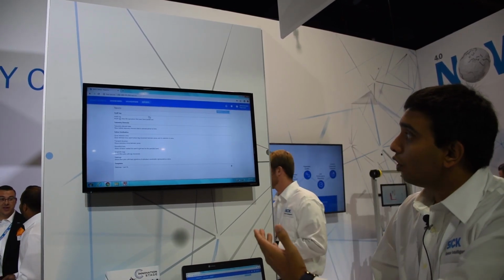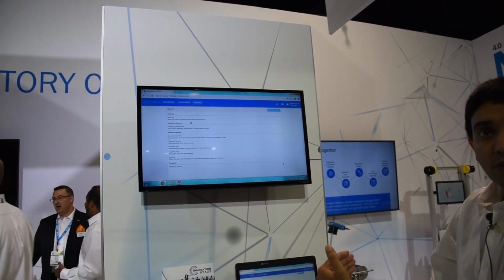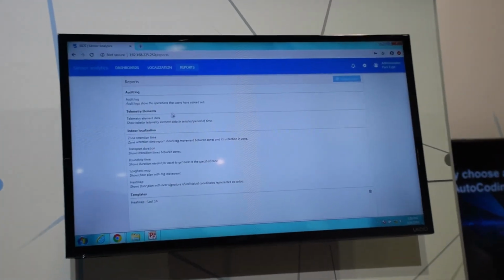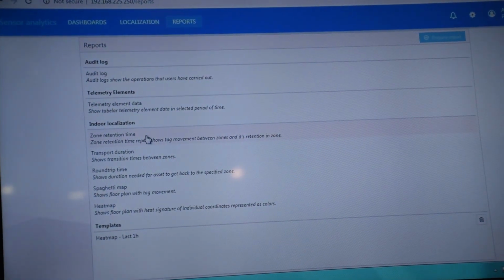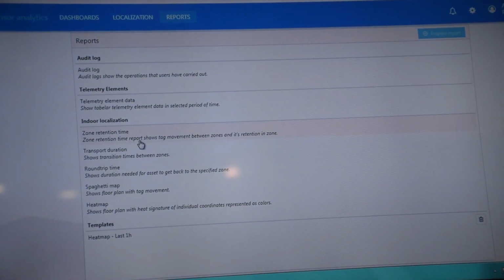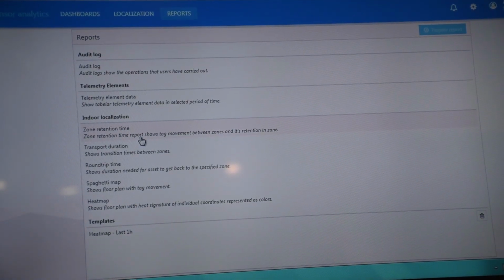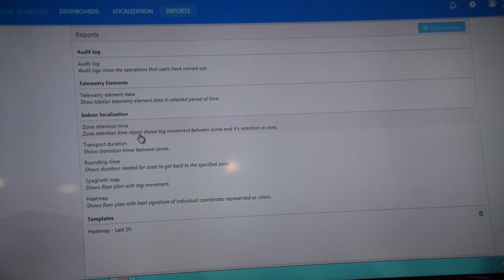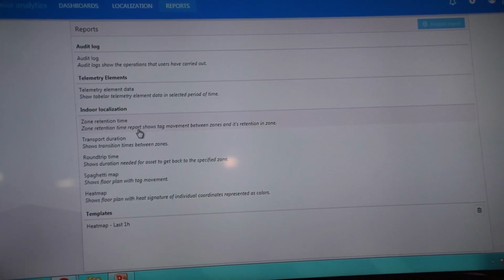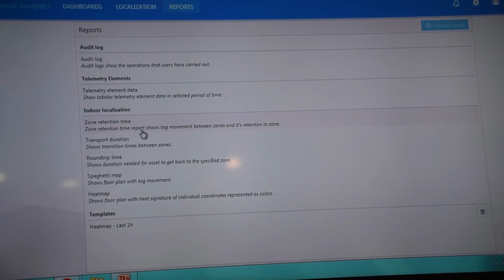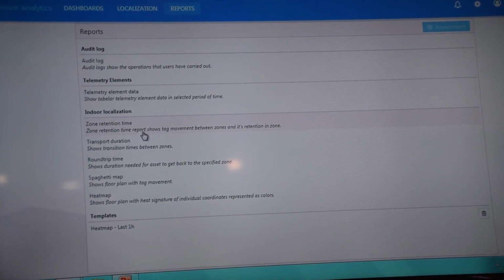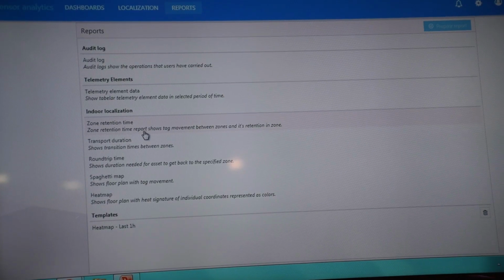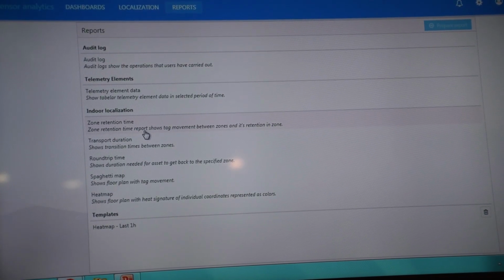So here I'm showing you the different reports. We log the activity of each of these assets. We also do zone retention time. This basically tells you in different zones how much time an asset has actually spent. It also tells you how much time the asset has not spent in a particular zone. We also give you transport duration. Basically what that is, if an asset is traveling from one zone to the other zone, it gives you the time that it actually has gone through these zones.